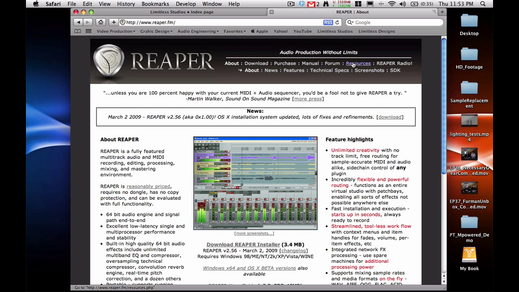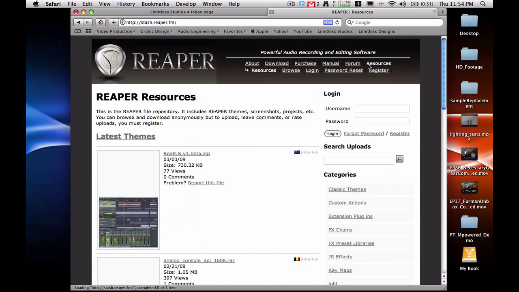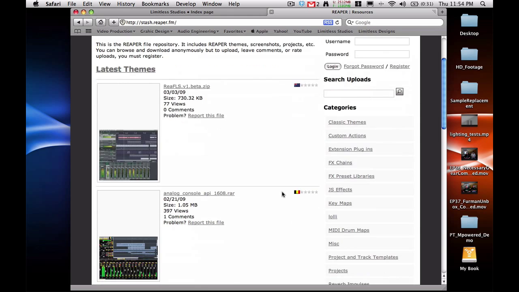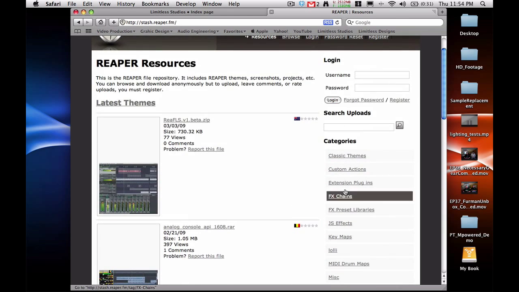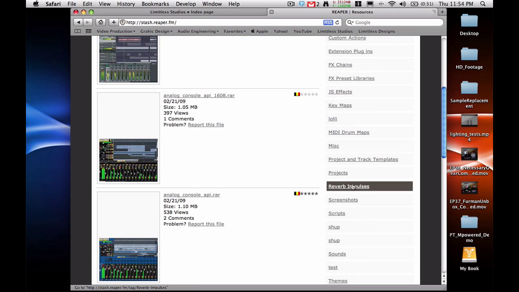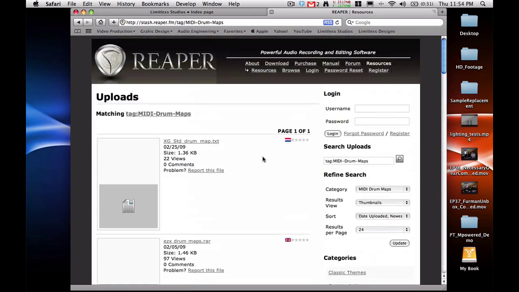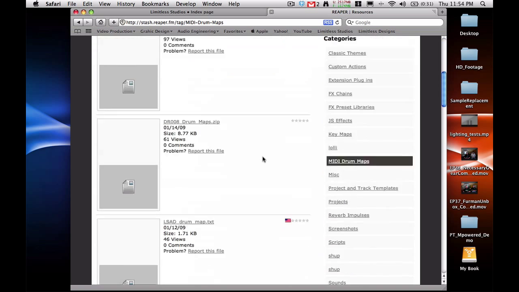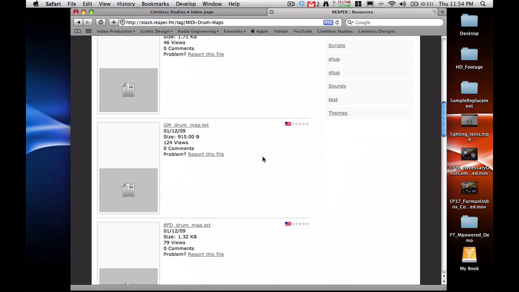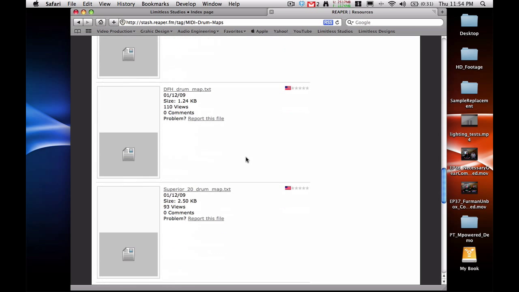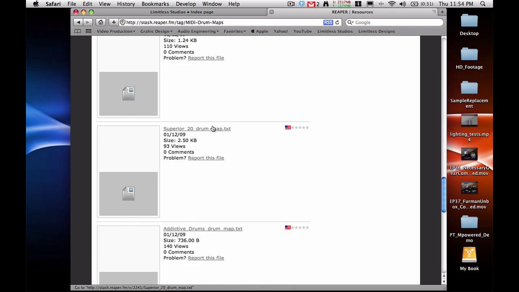So go ahead and head on over to the Reaper's website. And if you don't know, it's www.reaper.fm. And then click the resources right here. Once you get to the resources, you can find your skins and stuff on here if you'd like. But what we're going to do is go to MIDI Drum Maps. And there's all kinds of already pre-written drum maps out there that you can just load into Reaper. The one I've got is Superior 2.0. That's the one I wanted to use.